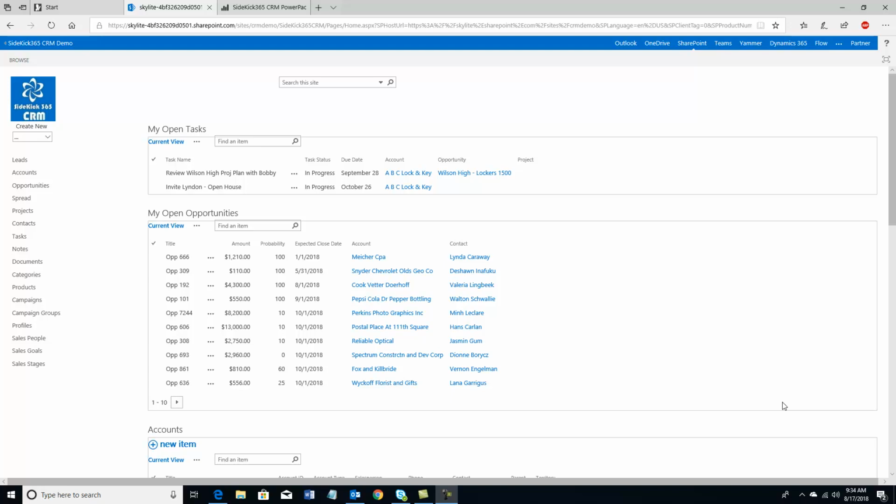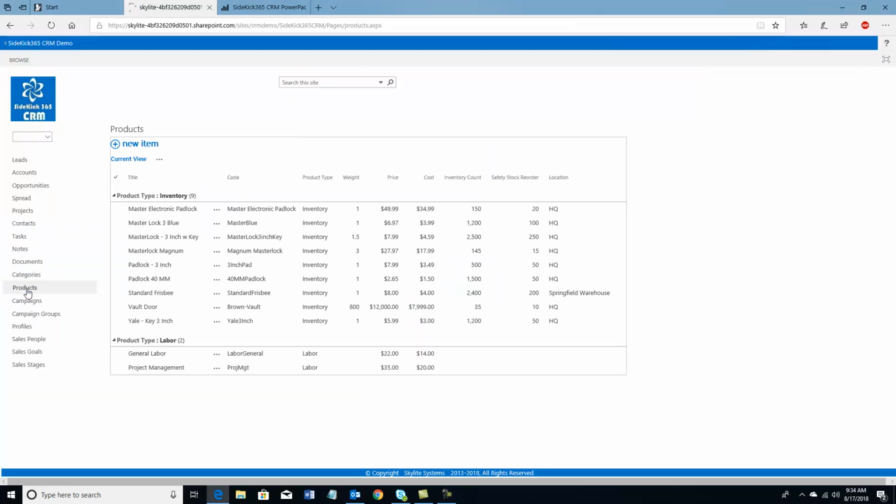So let's take a look first at the home page. Here we are again, and we have, of course, our tasks and opportunities. On the left-hand side, you're going to see an option here for products. So let's take a look at products and see what that's all about. Now you'll see here that you can group them different ways using the built-in SharePoint list views. And here I've grouped them based upon ones that are kept in inventory and ones that are division of labor.